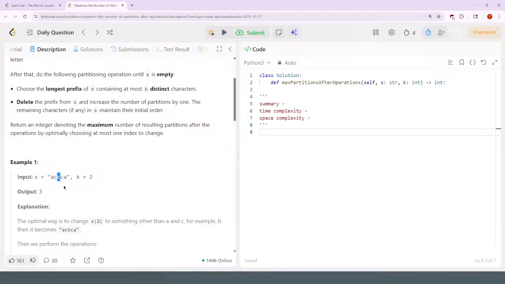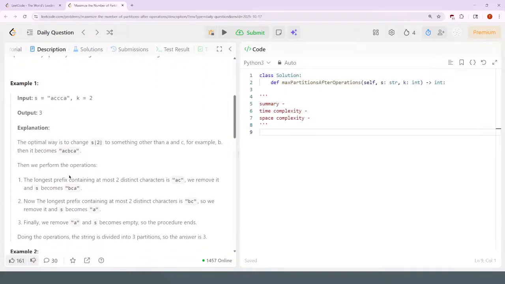If you changed the first C, then that would not have worked. Could you have changed this C? So this AC, you need to change one of these two C's. Like one of these two needs to be something else. And then A would be the last partition.